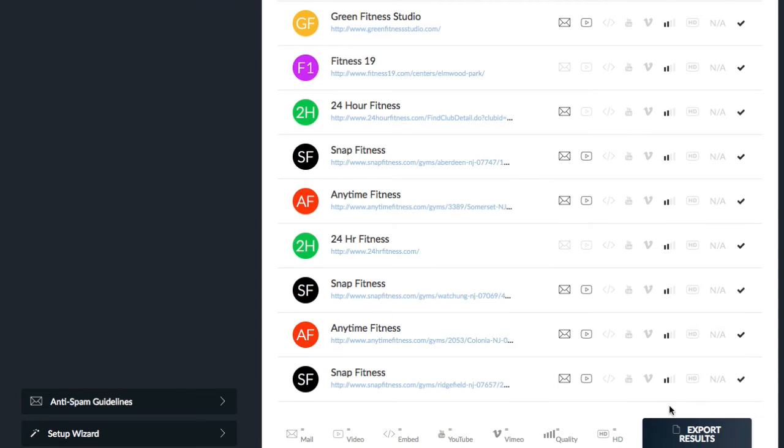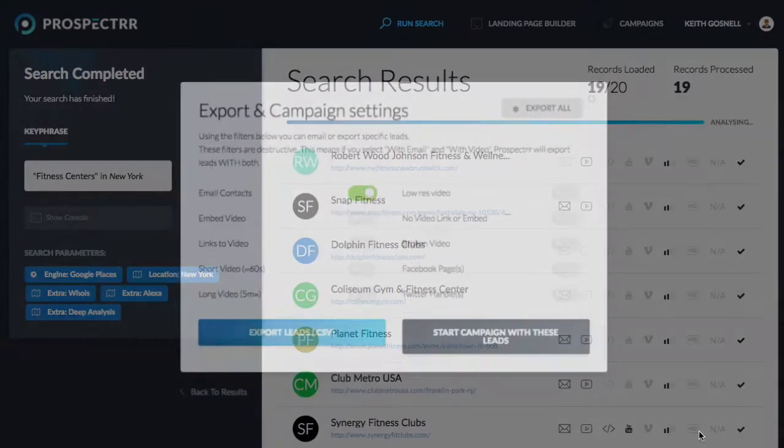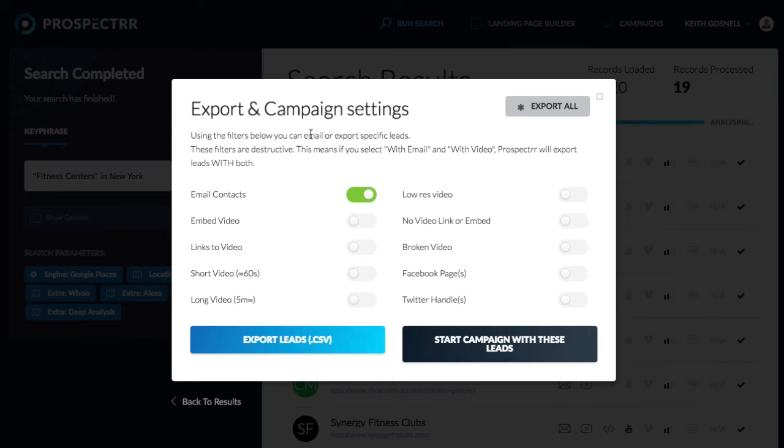Now what we can do is hone these results down a little bit. If we click on export settings, you can toggle some of these things on and off to narrow down your prospect list. Obviously we're going to want email contacts on, because we want to send an email to the ones we have email addresses for. So that's a given.